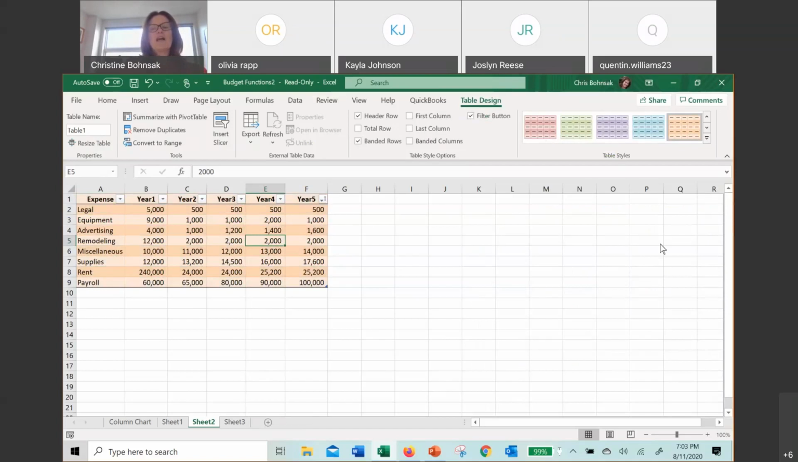I can also, on this table design tab, add a total row. The total row automatically appears at the end of the table, and it is doing a total of this column. If you wanted it to do a total of other columns, all you would need to do is select in the column that you wanted the total to appear. You see a little drop-down arrow appear, and you can specify the type of total you want.